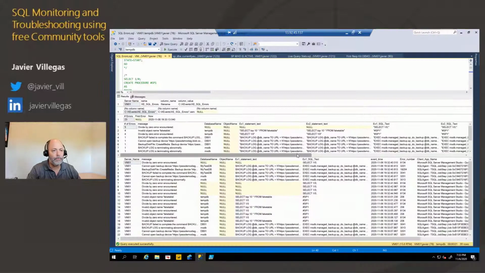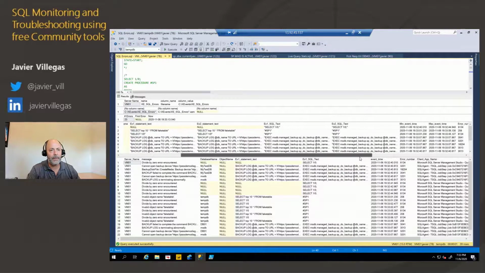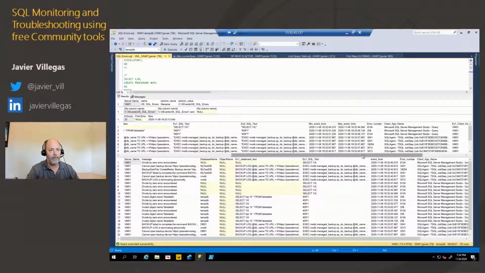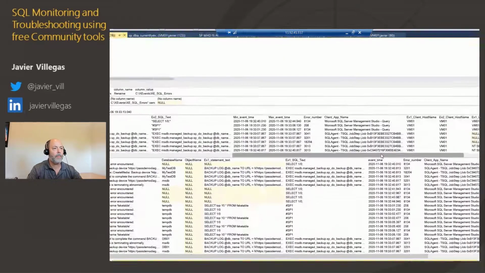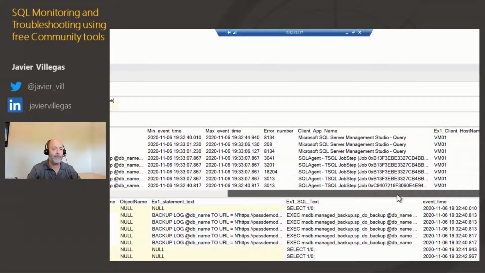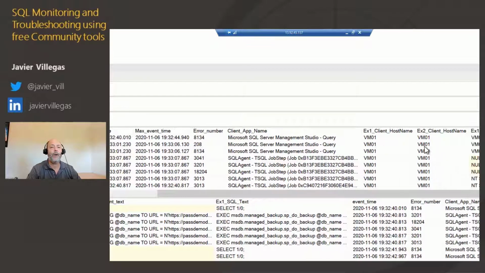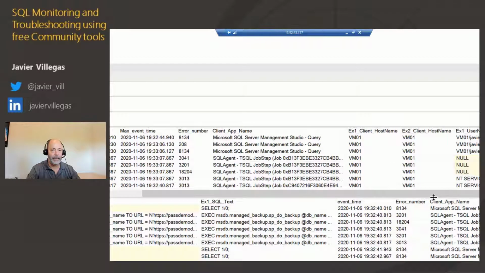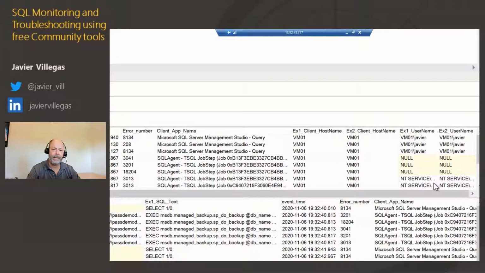And if we go to the right, we also see that we have min time. This min time is the first time that the error was captured, max time, the error number, and then we have the application that generated the error. In this case it's Management Studio, and the host name. And also, if we go a little bit more, we also get the username, right? So we have all we need here.